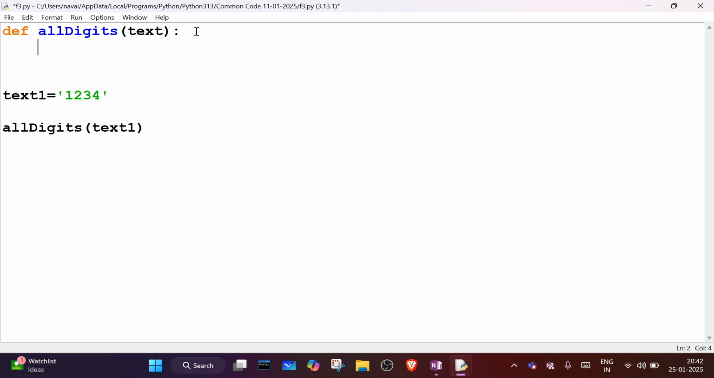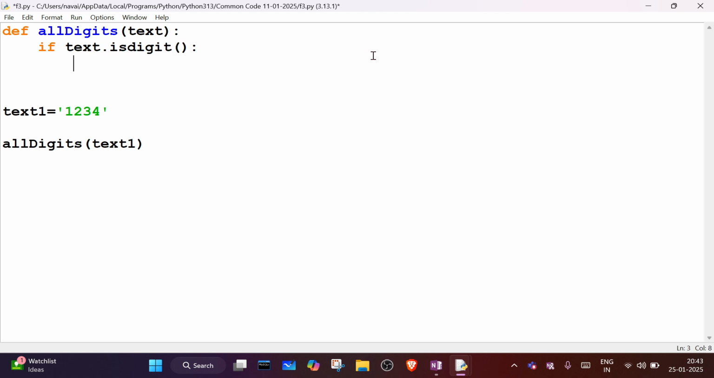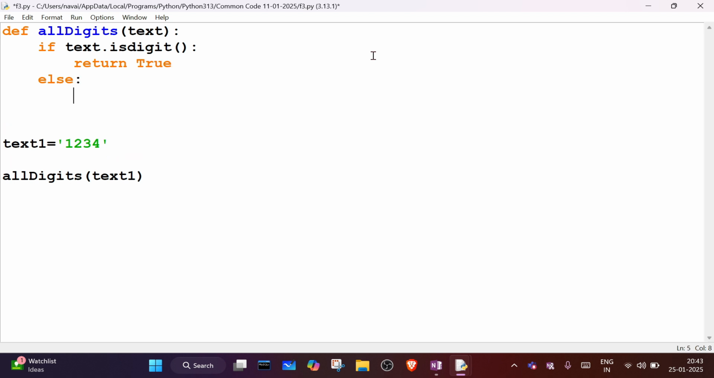Now we have to check. So we have to write if this text isdigit, if all the characters are digits, then it will return true. So what we have to return? Return true, otherwise return false. Where will it return? From where it is calling or invoking. It is better to write str hint here. I think here also you can mention bool.